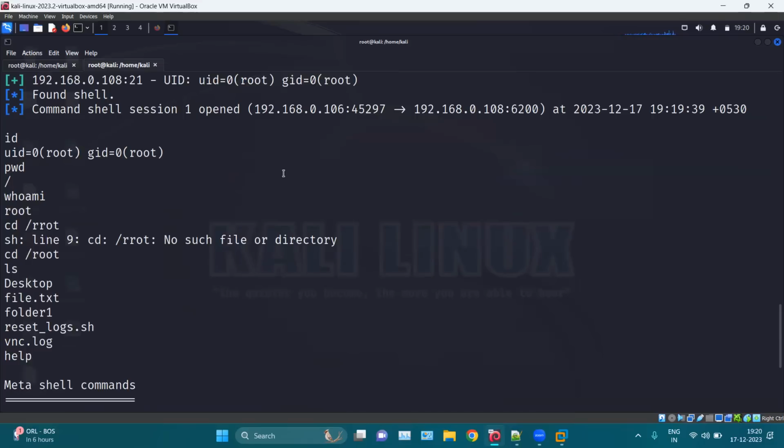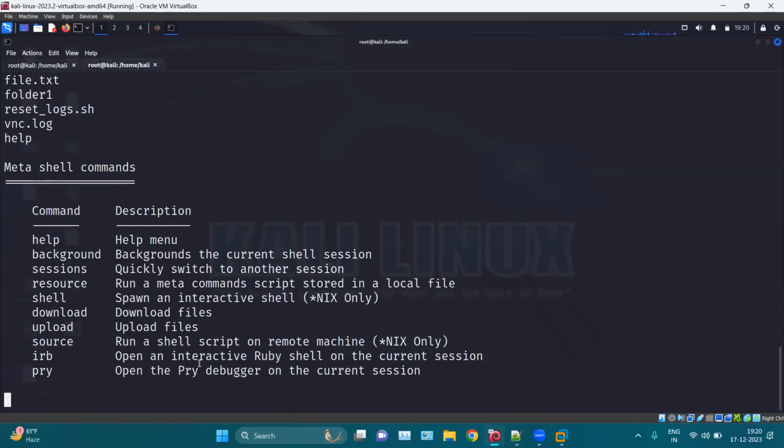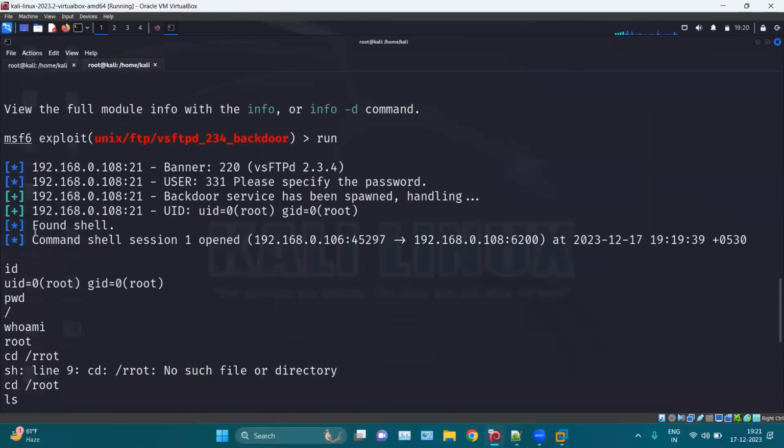First, we are root user here. We have gained this access as a root user, not as a normal user. Secondly, we are inside the target machine, which means we can access any of the files. We can access any part of the machine with the help of our terminal. This means we have gained the reverse shell. You can see found shell. Now we can operate the machine.